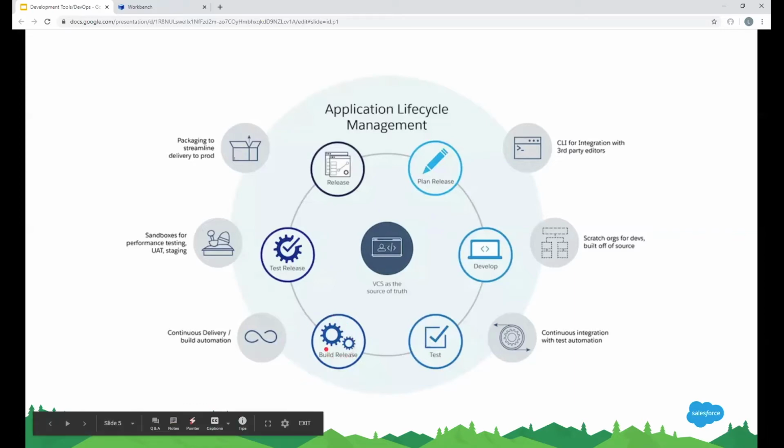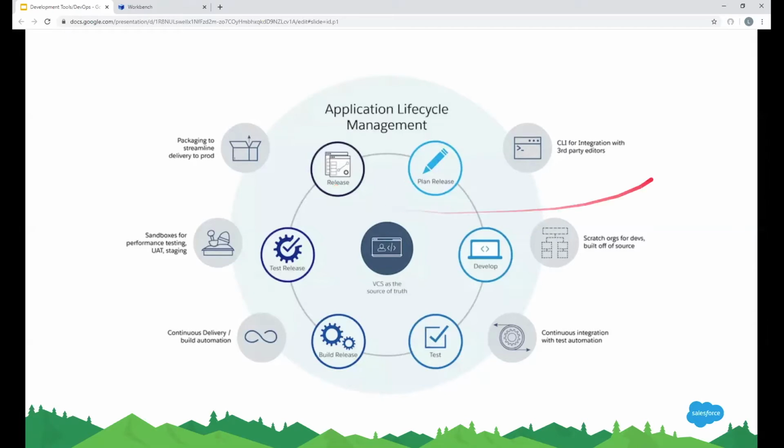In the build release, we collect all the components, package them and move them to other orgs for QAT or UAT, mostly for regression testing before we release to production. In the final step, we release the changes to production, so end consumers can start consuming whatever enhancements or improvements you have made to the system. Here I have used two words you might not be familiar with: one is sandbox, another is deployment. So let's get into more details on that later.